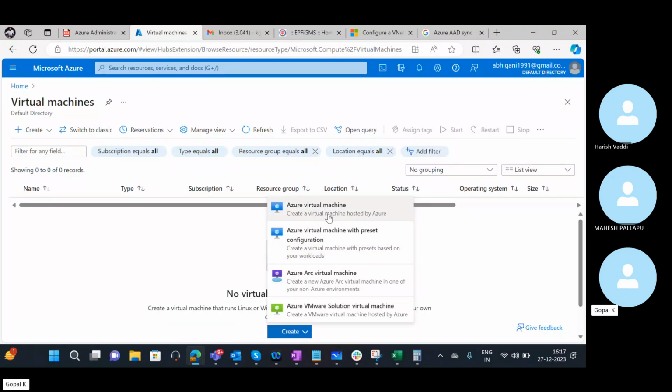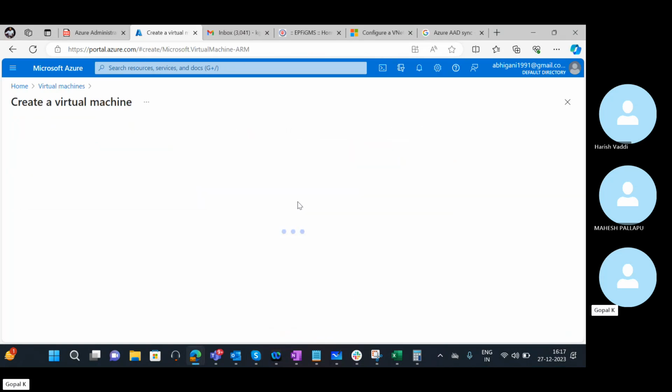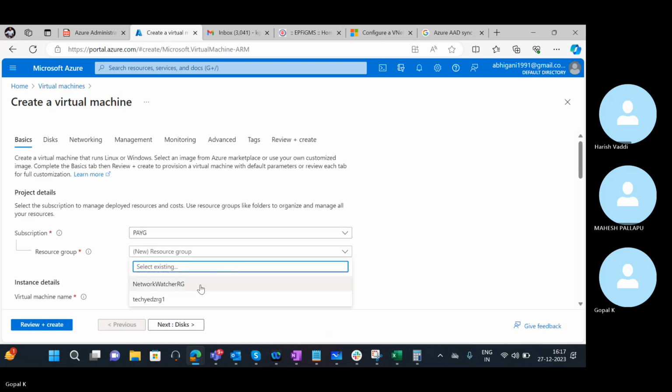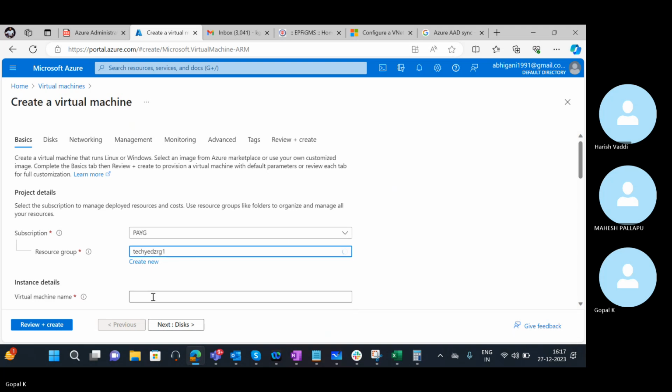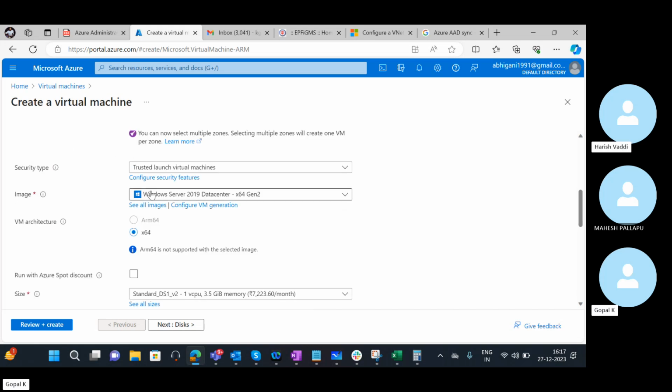Okay, so I am sharing my screen. I am creating a virtual machine. I'll take you through each and every minute thing. I just cleaned up the virtual machine resources and everything.